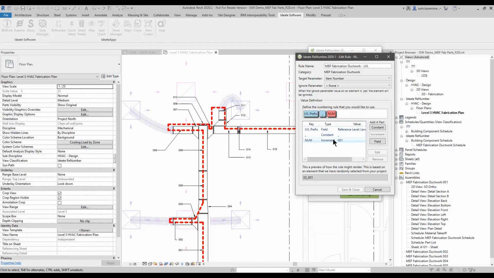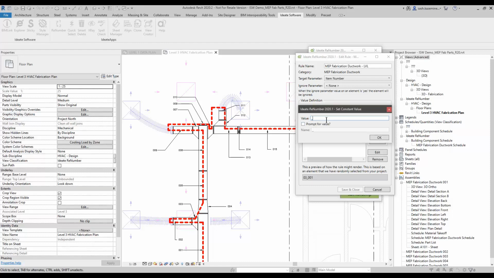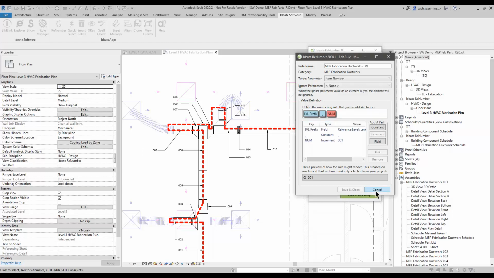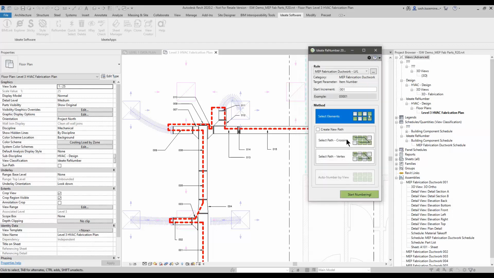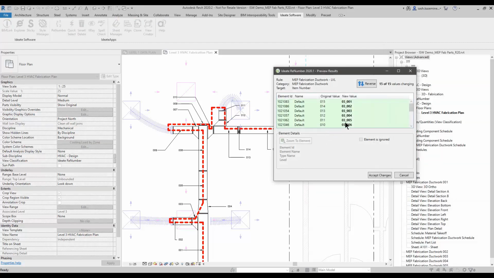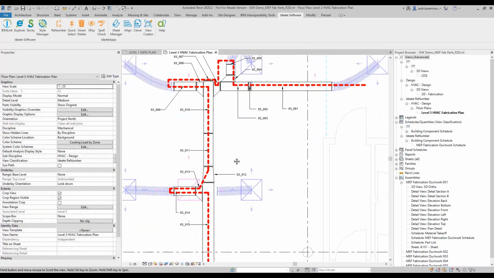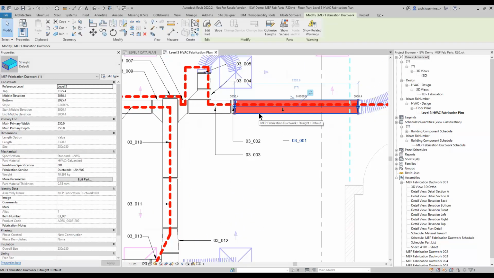Okay, then I have a constant over here, it's just an underscore, and then an incrementer, and we're now going to increment it per an assembly, meaning if I drew this line through many assemblies, when it hits the next assembly, it's going to restart the numbering. It's pretty cool, right? Okay, so in this case here, if I hit start numbering, use the crossing, okay, there's the numbering. Notice it says 03. That's because of the reference level for this particular items here.